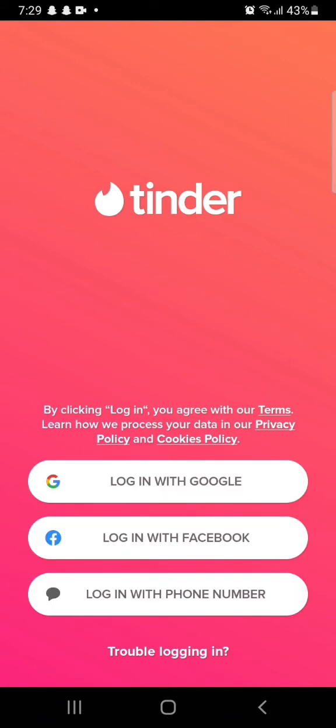Log into Tinder with Google account or Facebook account, or you can also log in using your phone number. This is how you'll be able to download the Tinder application quickly and easily.